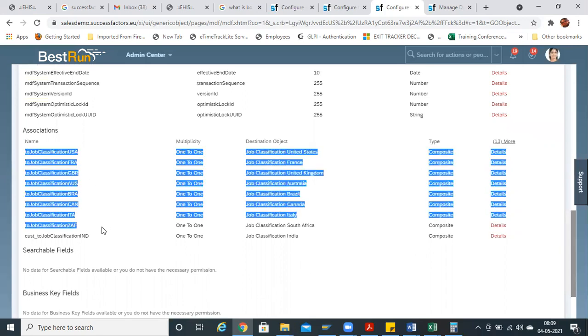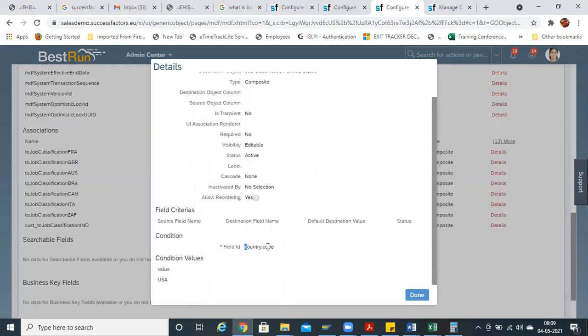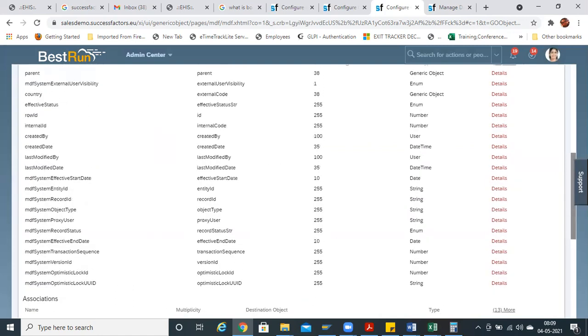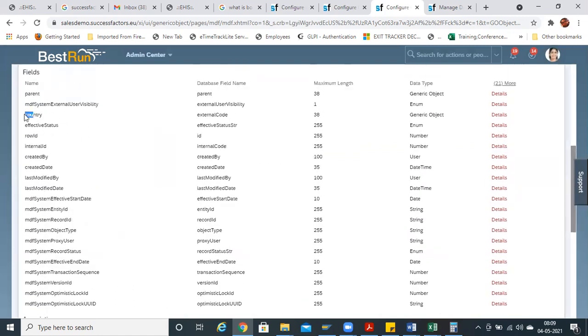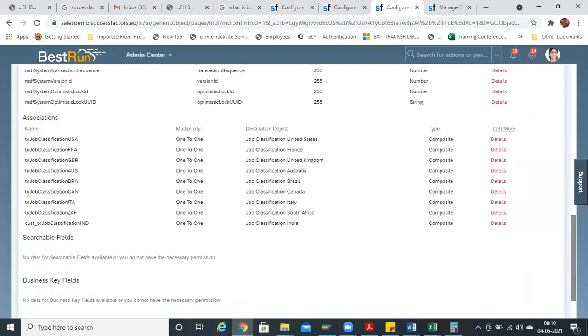So similarly, you have to mention here job classification IND India, composite type, editable, in a similar way. Then here you have to give the country code. This field, where will this field be taken from? Here. In our previous, it is registration country, right? Here in job classification, we have to give the criteria country dot code and value is IND condition. This is the condition.